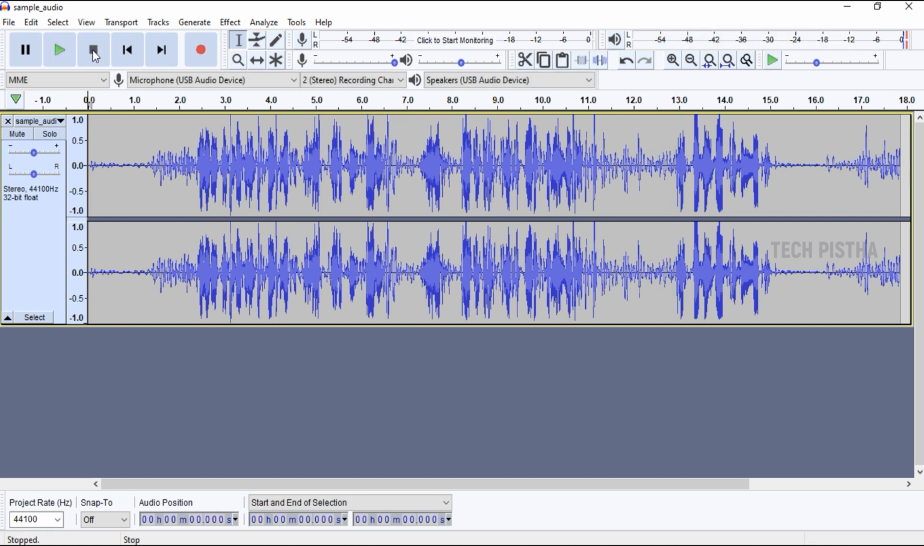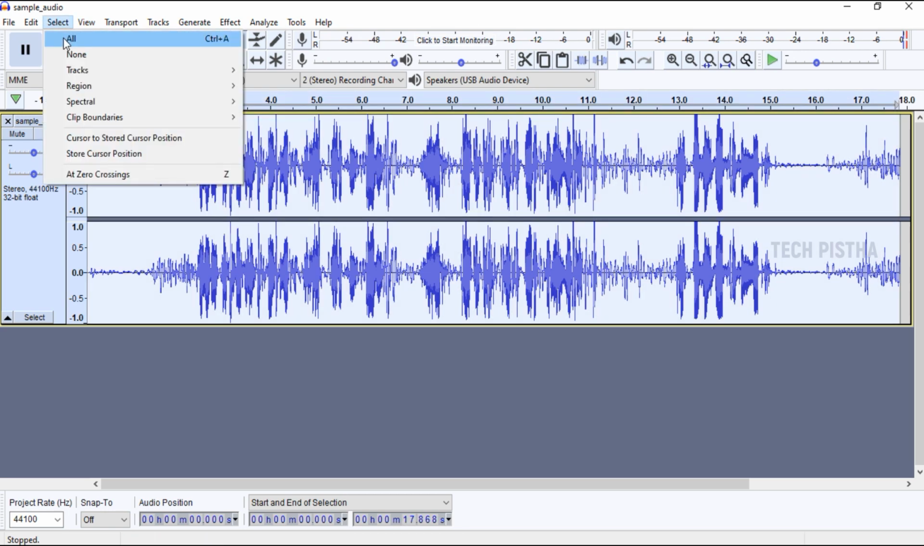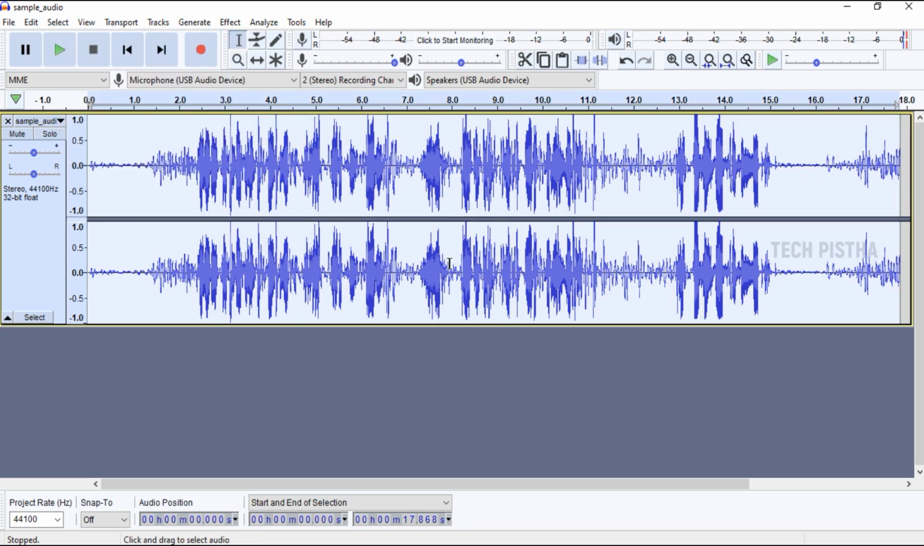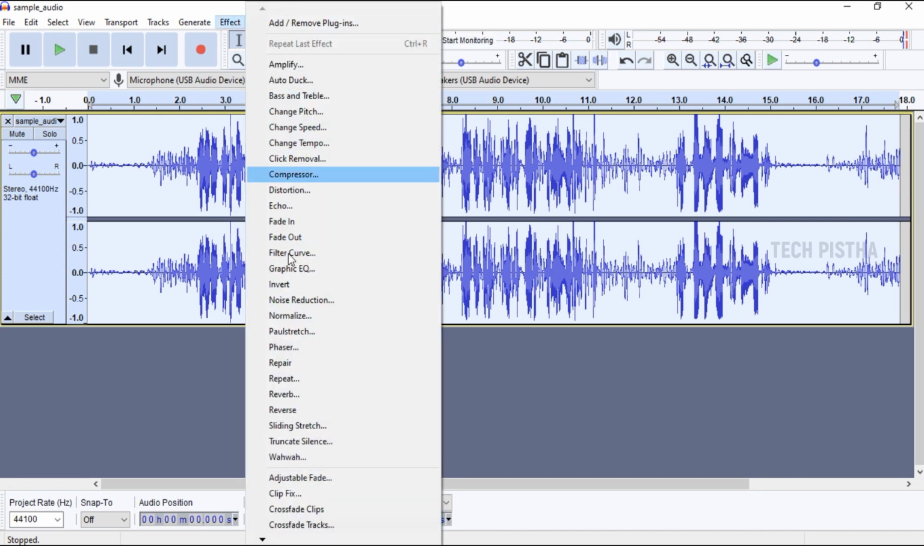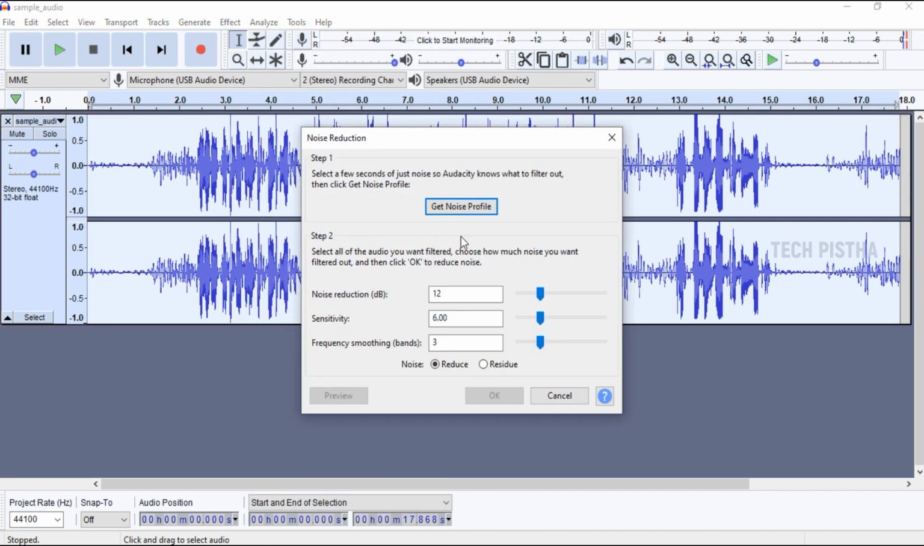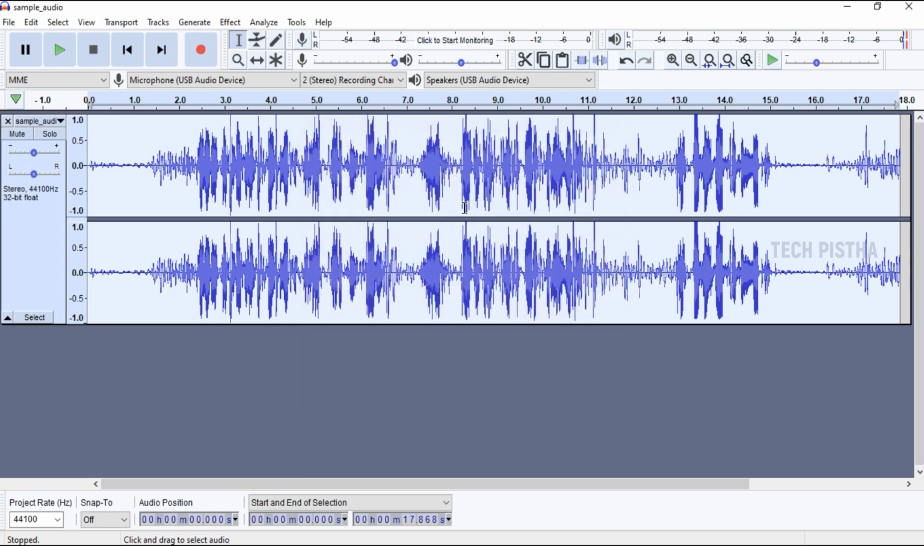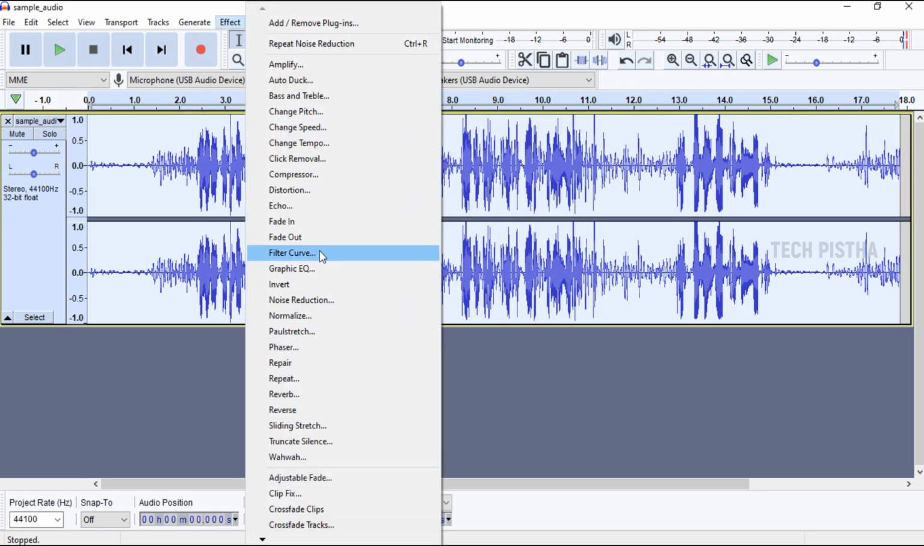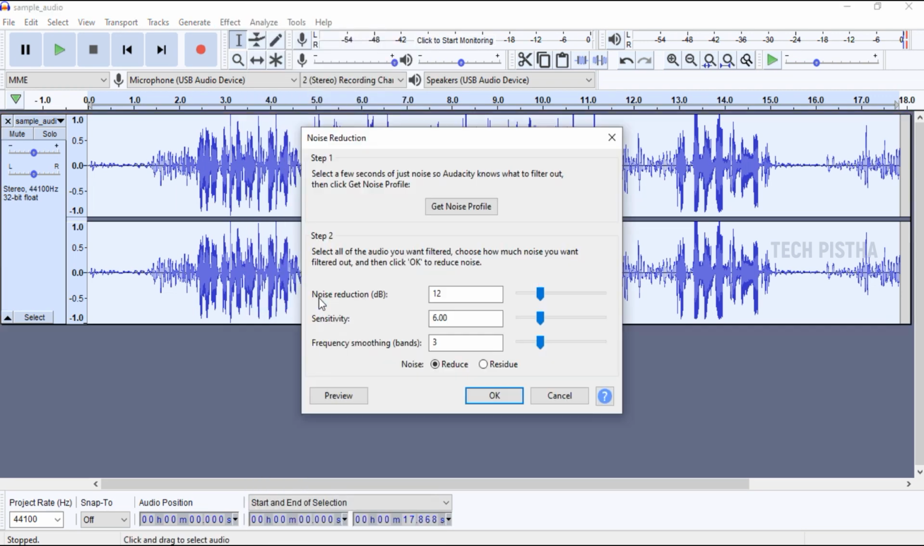In this audio, some background noise is there. I have to remove the noise. Go to Select All. Now the recorded audio has been selected. Then go to Effect, then click on Noise Reduction. Here you have to first click on Get Noise Profile. Again go to Effect, then click on Noise Reduction. Then click on the Preview button. It will show the noise reduced audio.